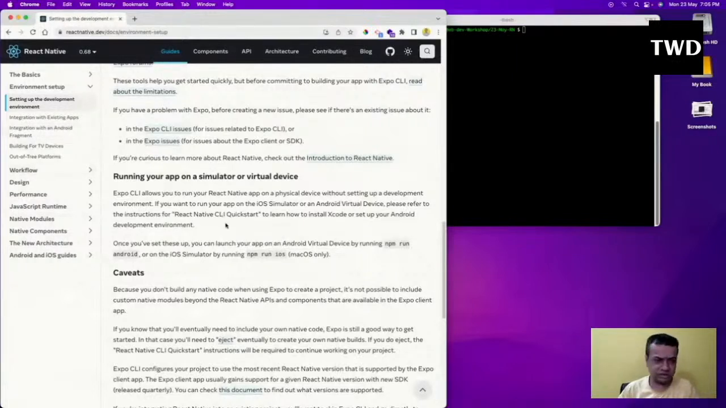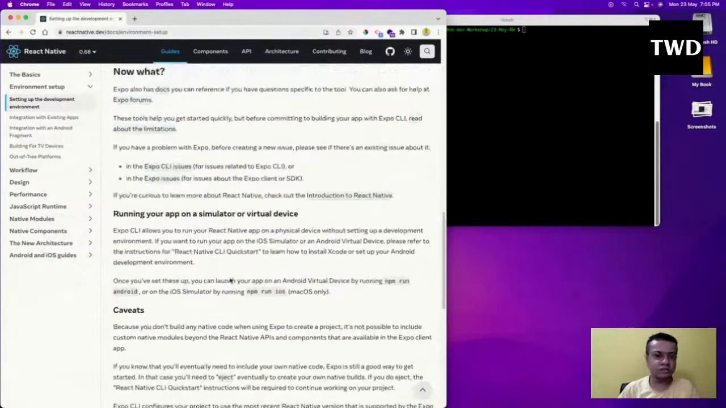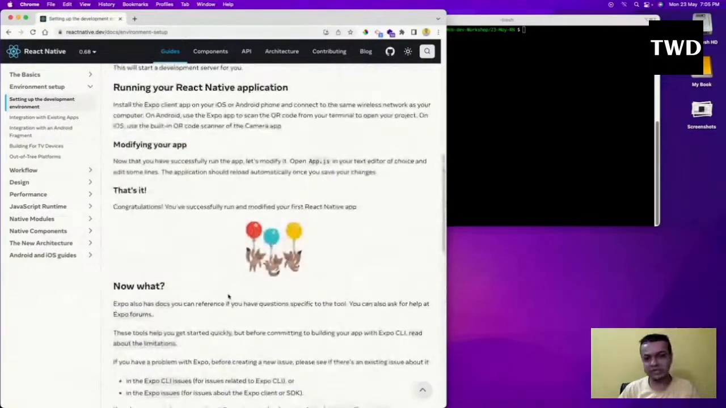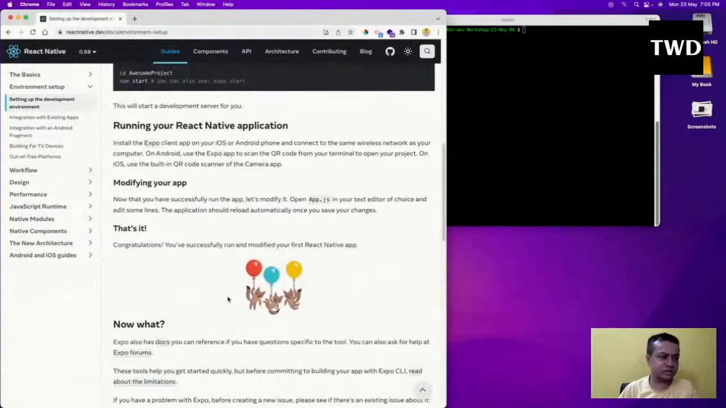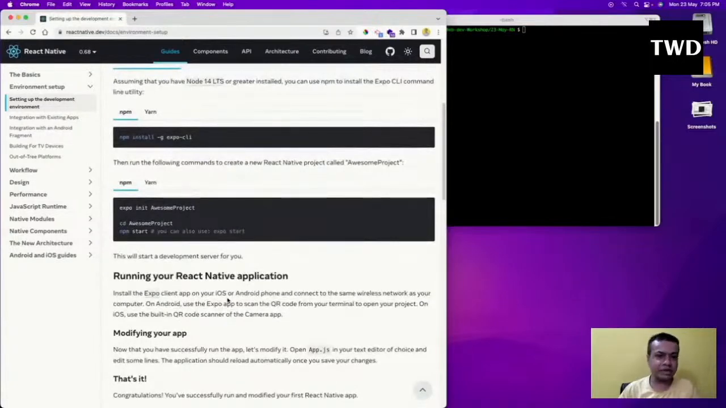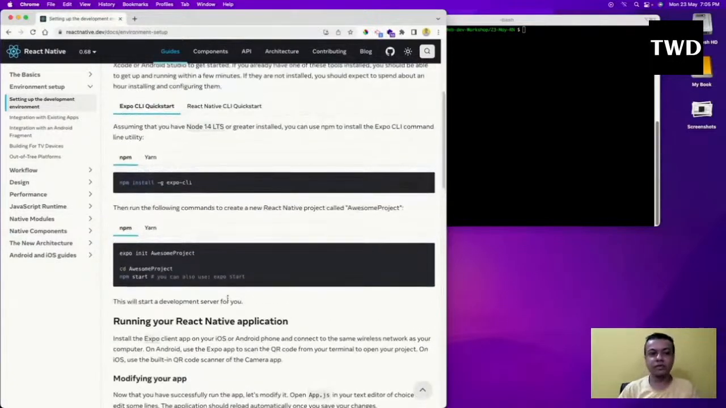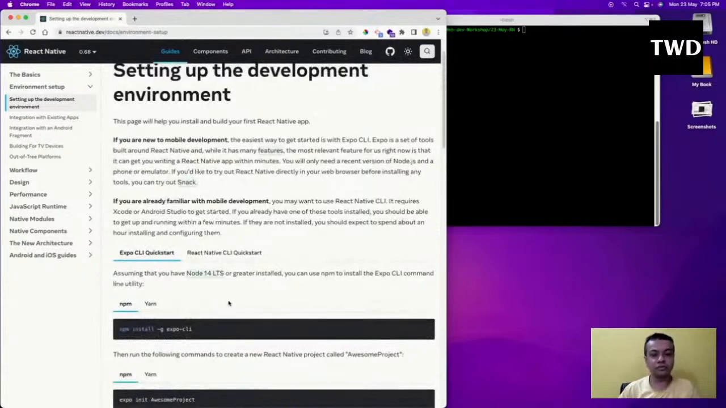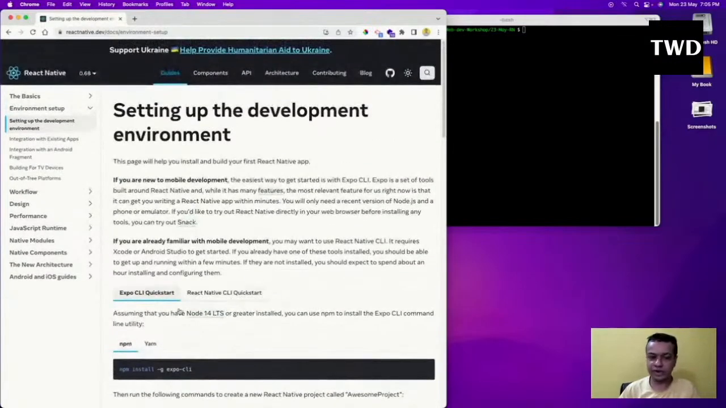But if you have a good system, I will always recommend to use React Native CLI, because it is by React Native, it is much more closer. Expo comes with a lot of inbuilt packages, and it is much more easier to use. But if you're going to use some camera API or something like that, a lot of things like compass, those things, you need React Native CLI.